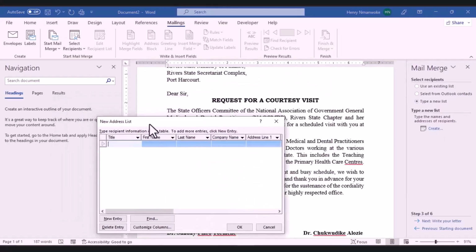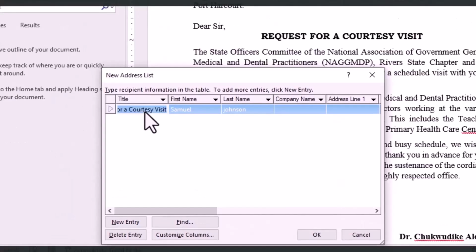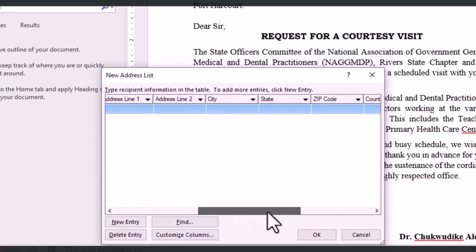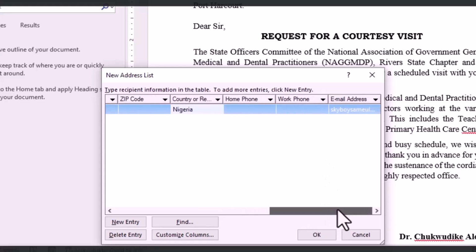And then this allows me to add the title of my letter, which is request. So I've just done so. As you can see, I've been able to fill my title, my name, okay, the last name to start with a capital letter. So you can go on and fill other details. You can fill the company's name, the address line 1 and 2, the city. I'll put Lagos. You can fill in your zip code, your country, and say Nigeria. You'll put your phone number, your work phone number, and most important, your address.